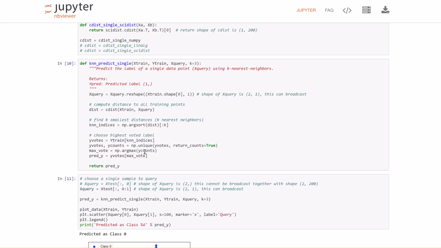Basically, do you have more zeros or ones? And that will return you an index, and you put that index into the votes, and that will give you the label corresponding to the prediction. Basically, the label that has the maximum vote, and that's your prediction. So that's the function that does k nearest neighbor prediction.